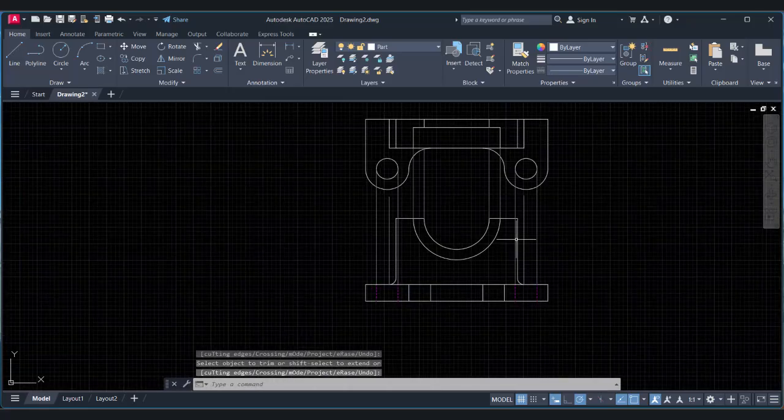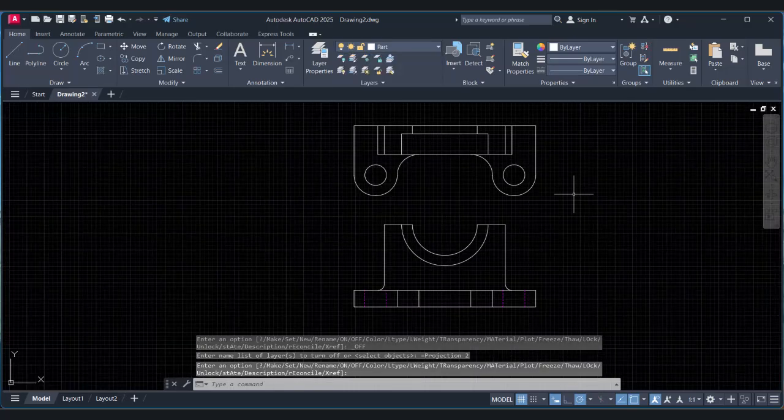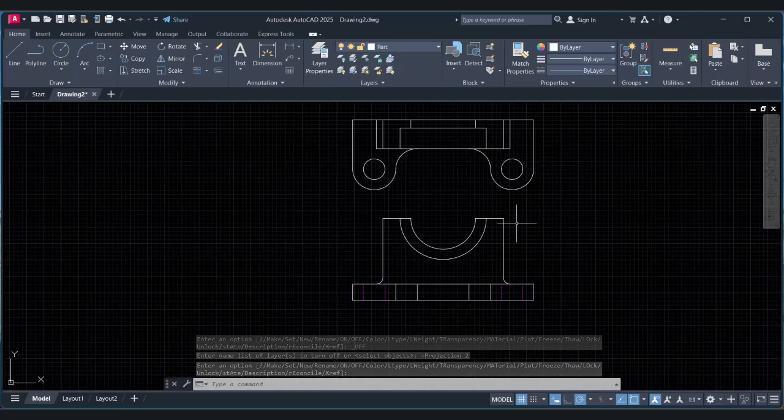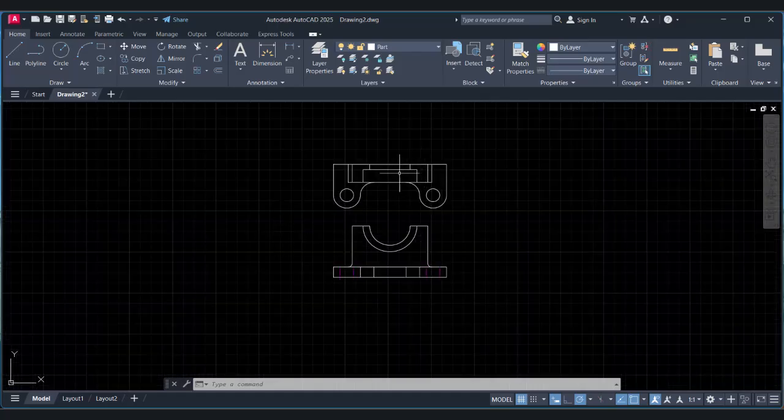Okay, and just hide the projection 2, so we can see what we have below, and every line is projected, just seeing if there is something missing. So this top view and the front view is just completed. Now we have to draw the side view.